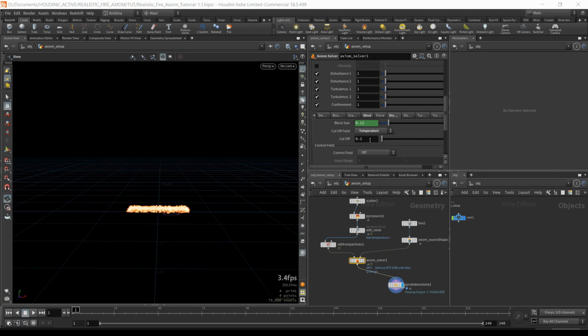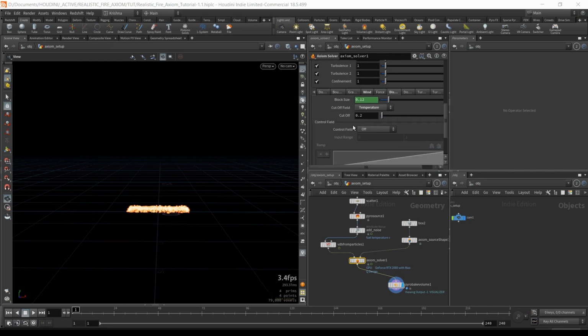Okay, and I'm going to leave the cutoff at 0.2. That's fine because our temperature ranges from 0 to whatever. I think it's 2 actually. But anyway, I'm going to leave it at 0.2. But I do want to change the control field to velocity.